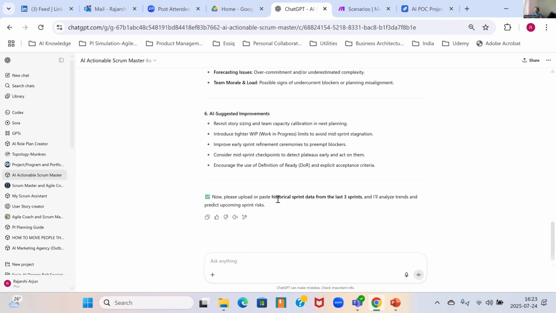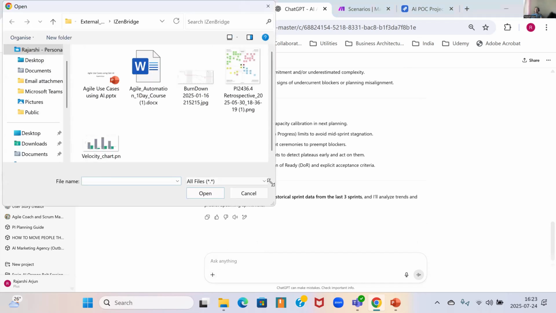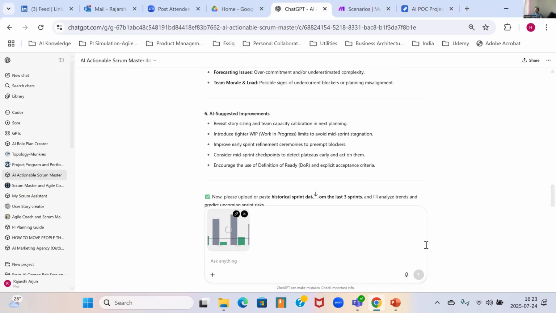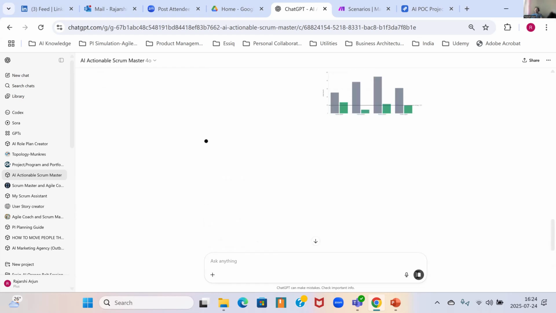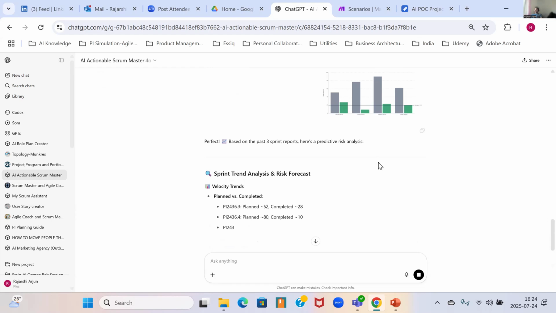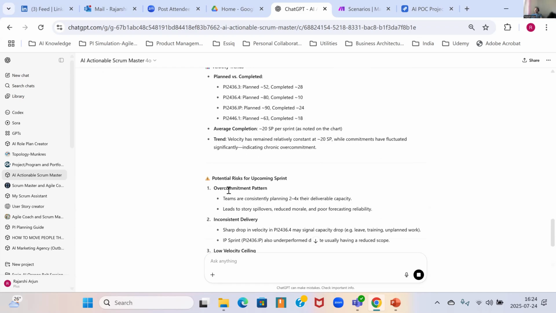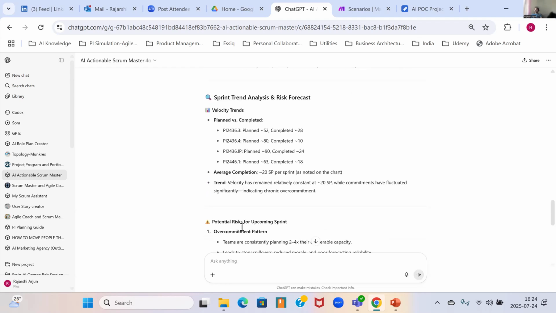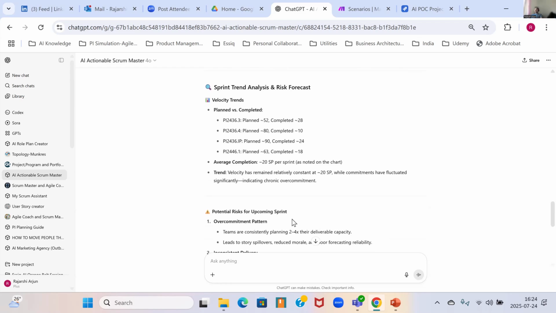It goes on and starts asking you, can you give me some historical data from the last 3 sprints also? So let's do that. Let's upload the historical data for the last couple of sprints and see what happens. Here you see we have uploaded a velocity chart, and it does an analysis of this. And you see the GPT now says what could be the potential risks for the upcoming sprints if this trend continues.